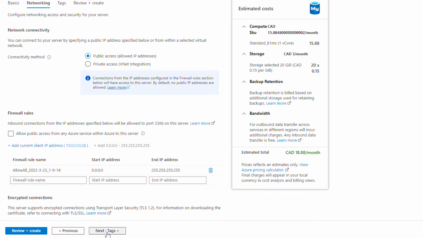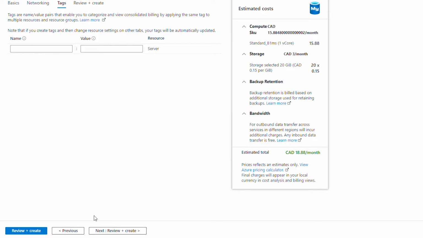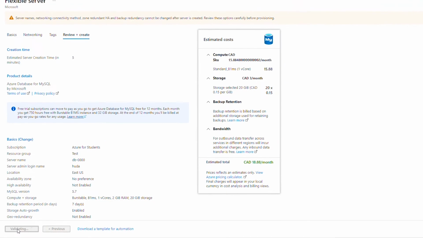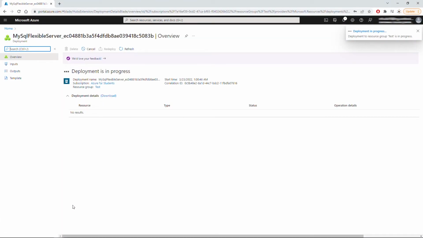And then I will go to tags. I will not use any tag. Then I will go to review and create. This screen is showing the summary of the instance that is going to be created. So I will click on create. It's going to take a few minutes to deploy this instance.